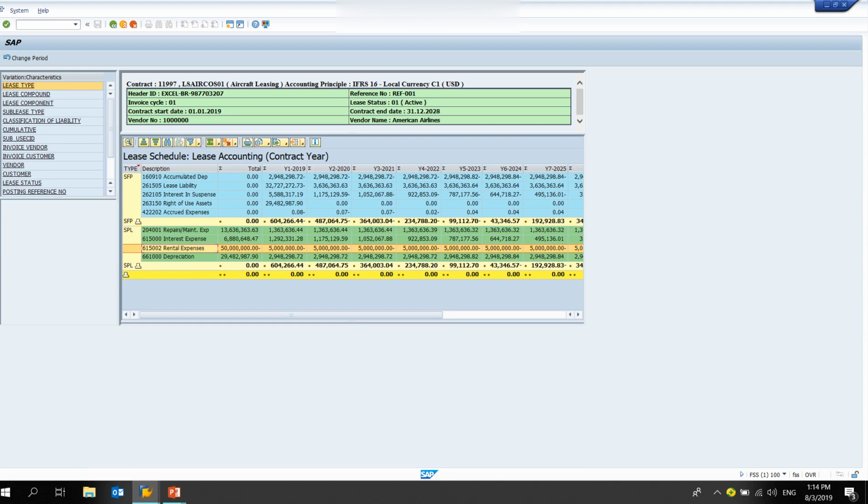The lease liability opening balance were 50 million minus interest expense 6,880,648.47 minus maintenance expense 13,636,363.63 is equal to 29,482,887.90. 482,987.90, and it will be amortized for the whole year of the contract for 3,636,363.63. Same goes to the ROU asset with the amount of 29,482,987.90, and it has been depreciated for 2,948,298.72. The difference between straight line maintenance expense and payable adjustment will go to the accrued expense account.